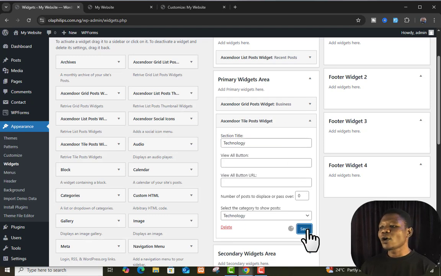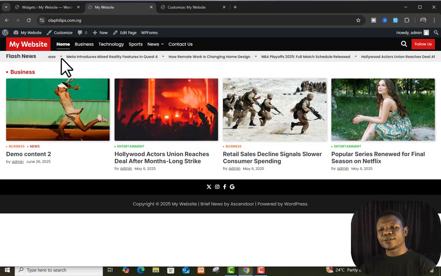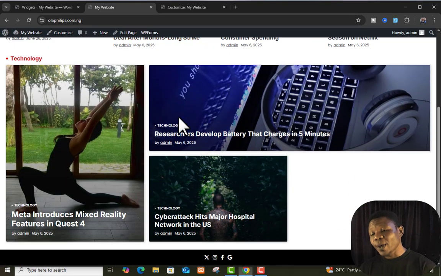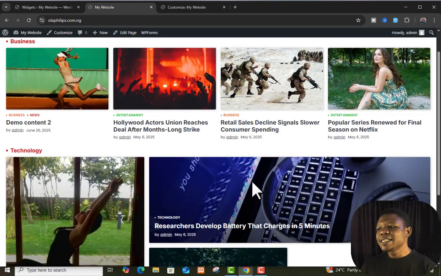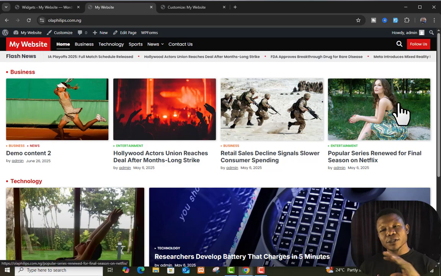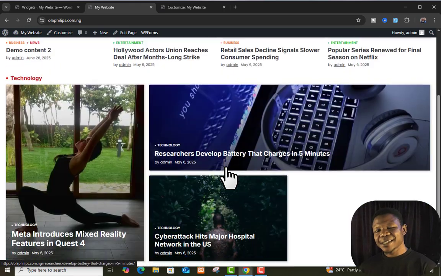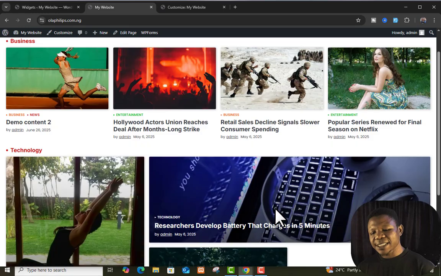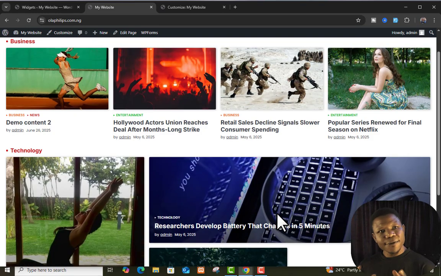All right, so if I come back to the front end and refresh, you can now see that the technology post is showing up. And notice something, this first widget is just maintaining one row, while this one is arranged in another form. Okay, so different widgets can give you different formations.